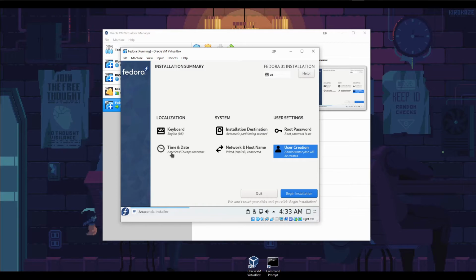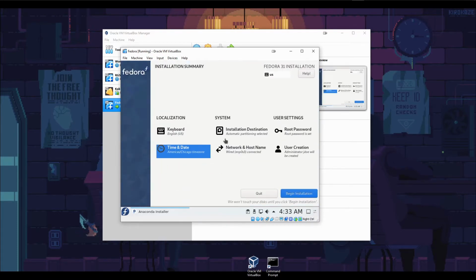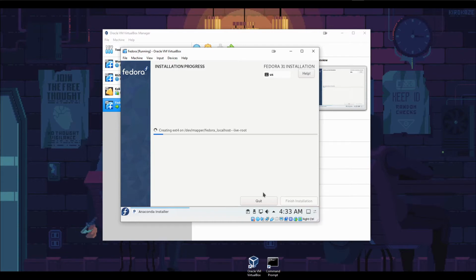If you need to change the time, you can do so here. And then if you need to adjust the network and host name, you can do so here. For now, I'm just going to leave it as is. Then go ahead and click begin installation. This may take quite some time. If you have allocated other processors and memory to the device, it will help speed this portion of it up. I'll go ahead and fast forward and get back when it's done.